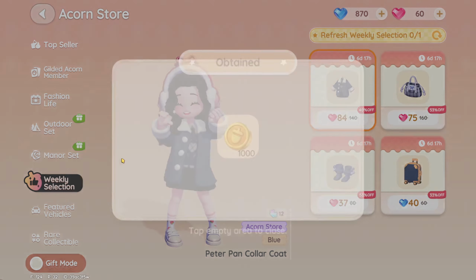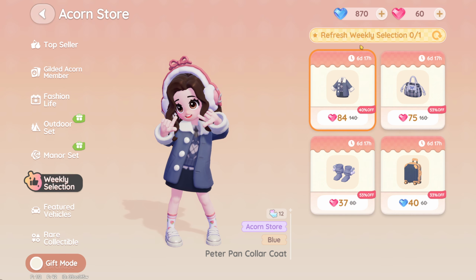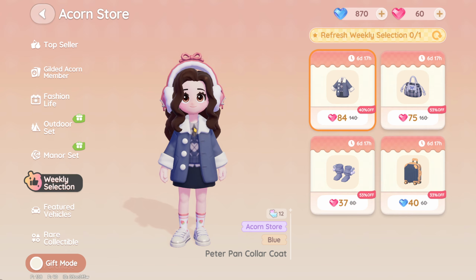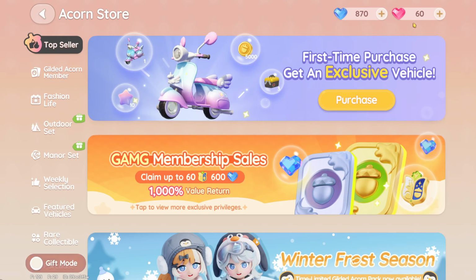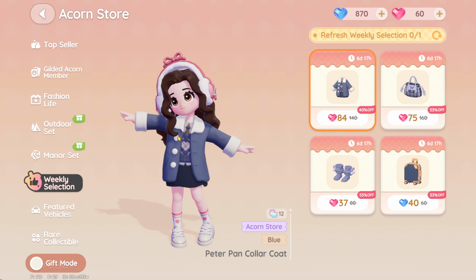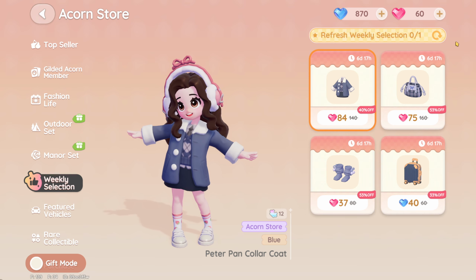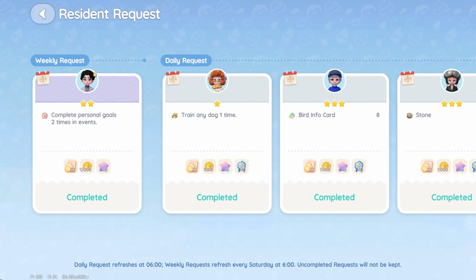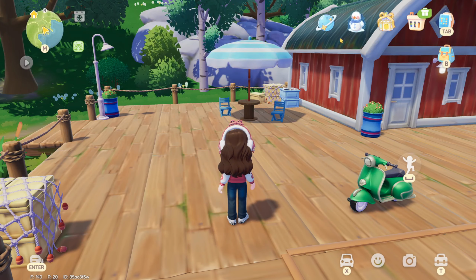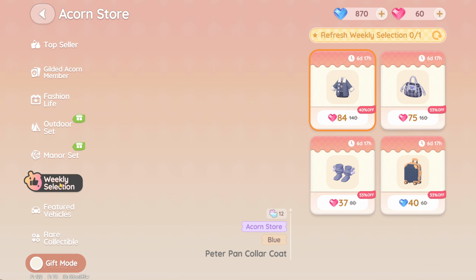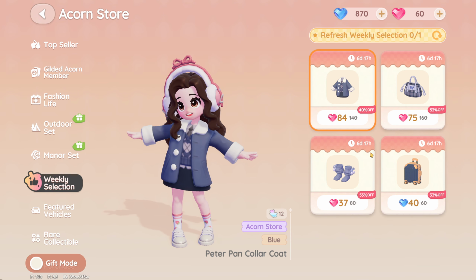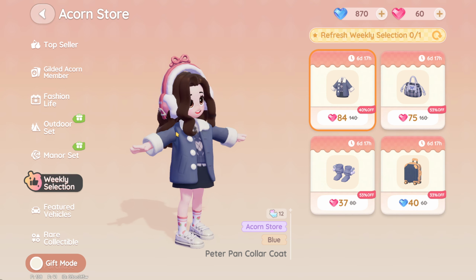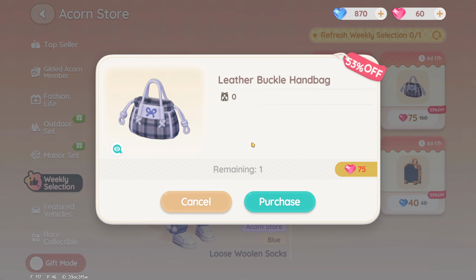In this video, I'll be showing you guys how you can refresh your weekly selection in Heartopia. So go to the store, go to the weekly selection, and there's this button here. If you don't see it, then you must complete all of your resident quests first, especially the weekly request, I think. So once you're done with the weekly request, you are able to refresh it if you don't like the options you have in store.